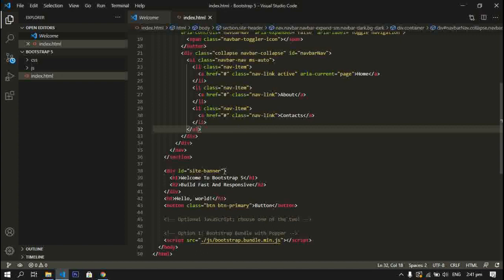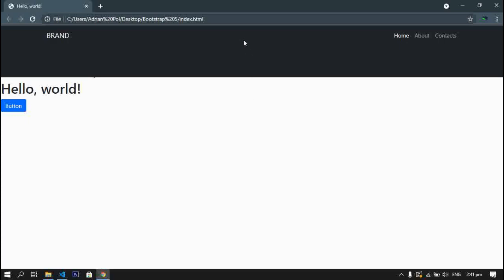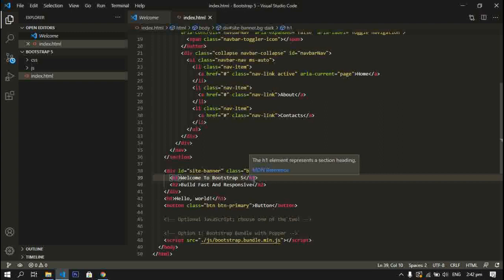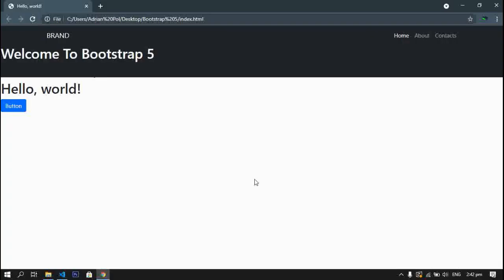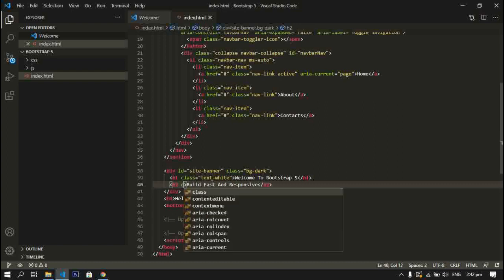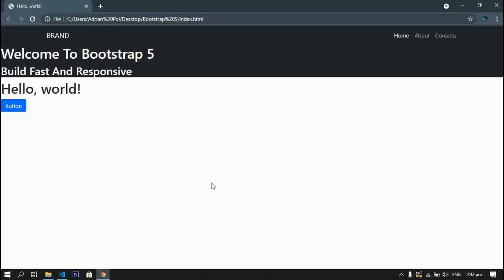So let's add a background to our site banner. BG dark to match our navigation bar. Let's turn this text white. Use the class text-white for turning the text white. And with the other one, class text-white.